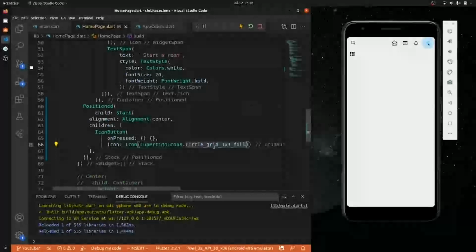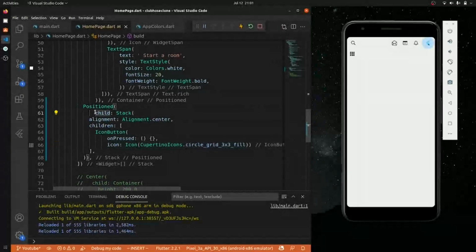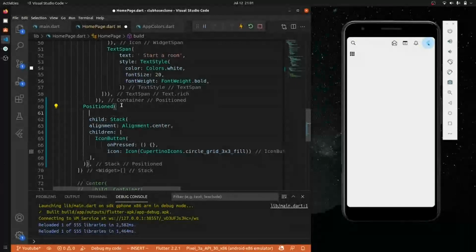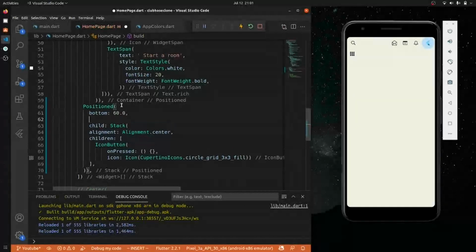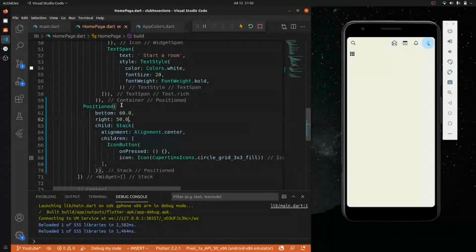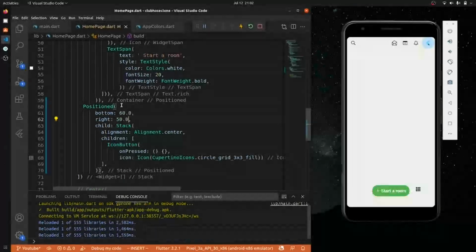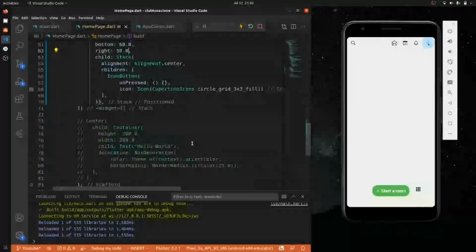Now we have to set a bottom, we will set the bottom as 60, and then we will set the right also, let it go by 50. So you can see that we have our items in place.